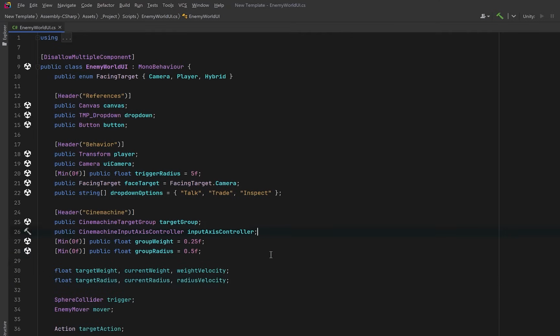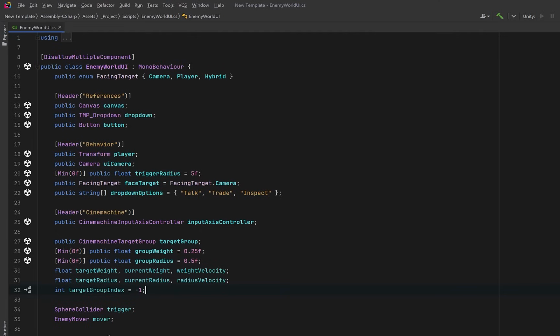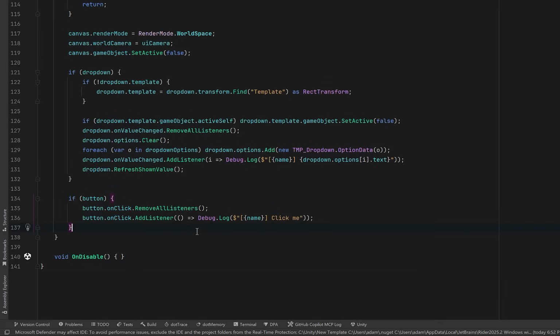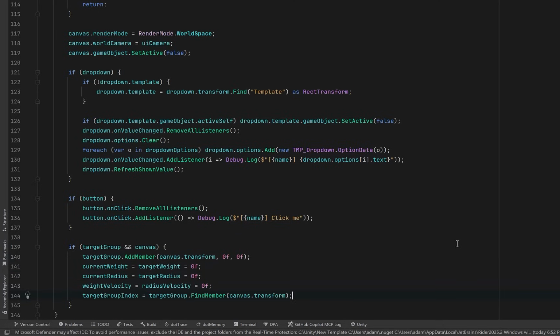I'm going to move the input access controller to the top of this section, and we're going to add one more field, and that's so that we can track the index of this canvas inside the target group. Now let's head down to the onEnable section again. Here let's say as long as we've got a target group and we've got a canvas, we can add this canvas as a member and we can start it with a weight and a radius of 0. Then we can zero out all of our values for lerping and we can get the index of the canvas inside the group by using the findMember method.